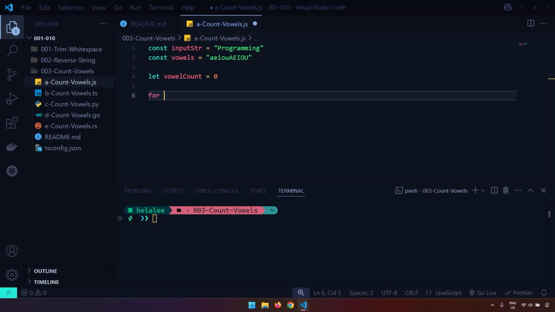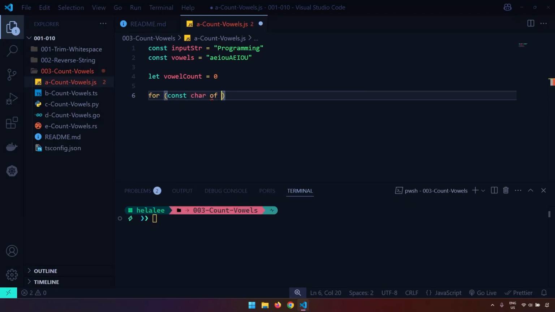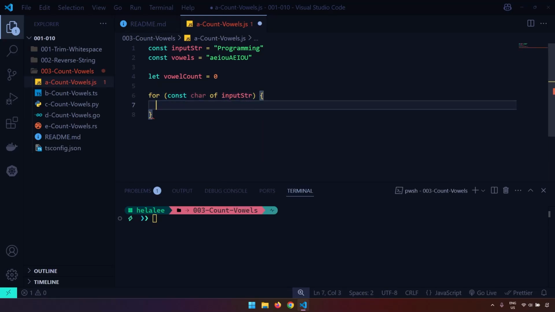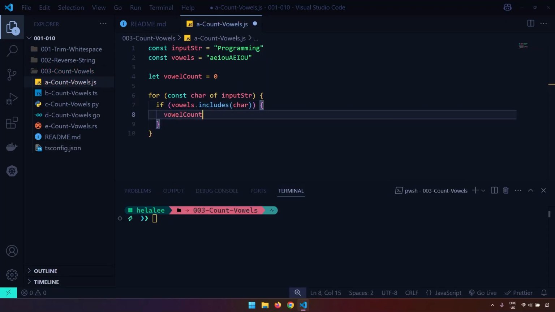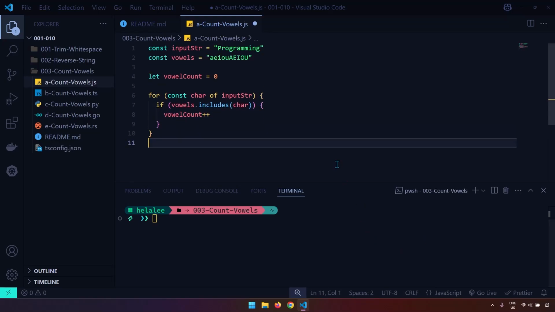What I can do is I can say for const character of my input string, what do I want to do? I want to check if any character of my input string actually exists within my vowels. So I'm going to say if vowels dot includes any of the characters of my input string, then the only thing that I want to do is I want to grab my vowel count and I want to increase it. And that's it. That's basically the solution.